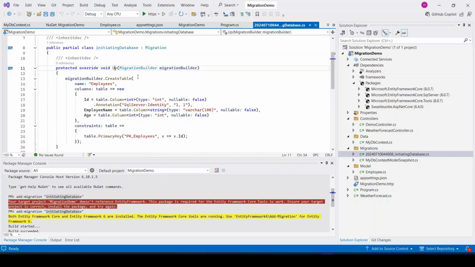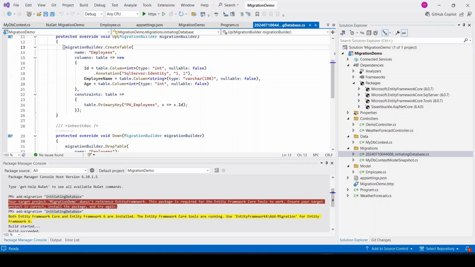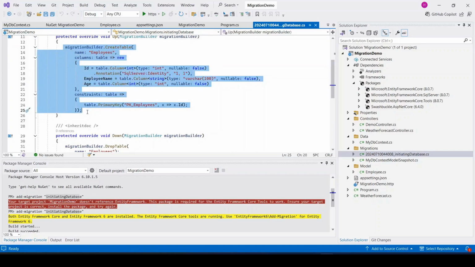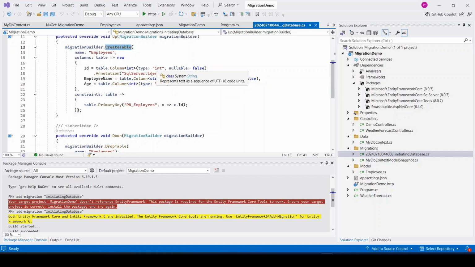In the up method, all the content that we want to be created in the database, all the operations we want to perform, we will be able to see, and this gets generated automatically. So create table, the name of the table will be employee, and these are the properties, like ID will be the column, then employee name.